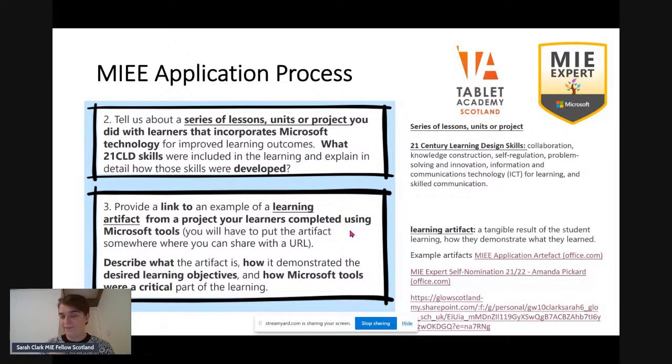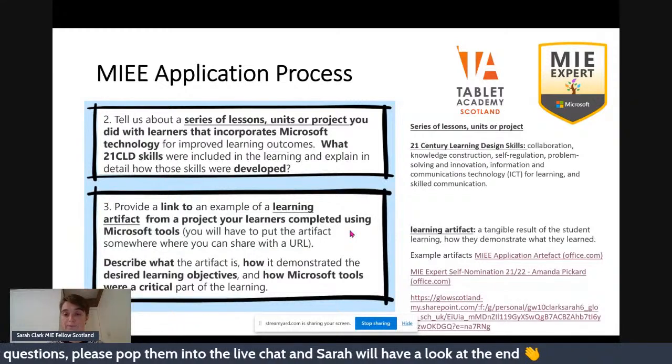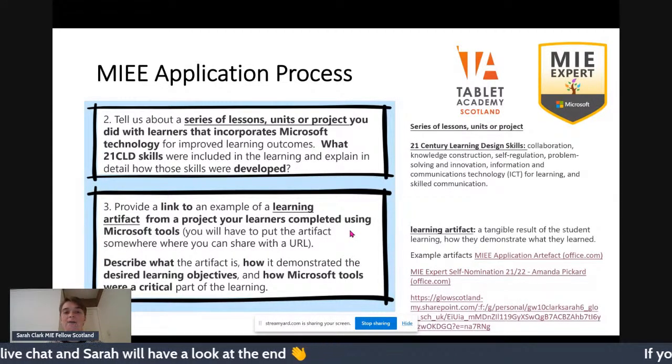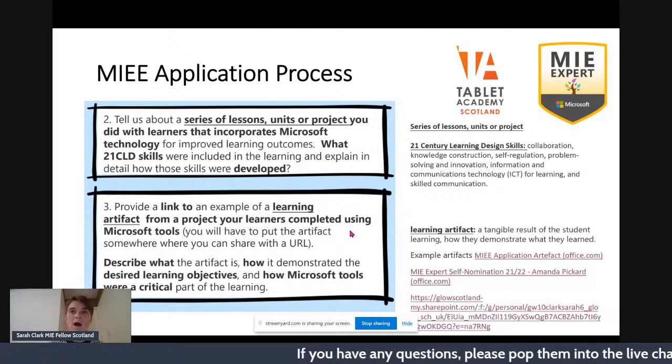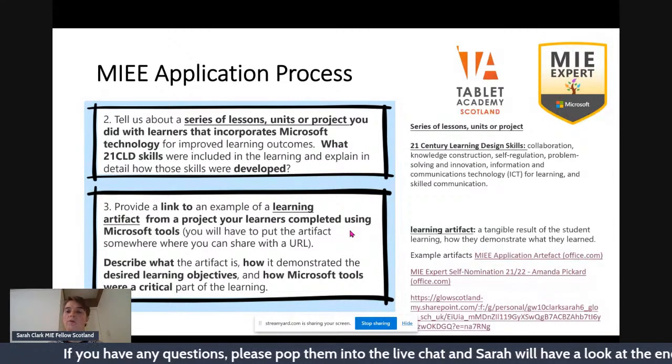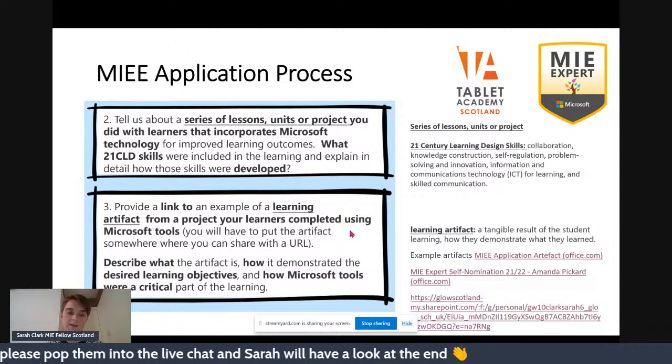Question 3 is where you have got to show what you're doing. So it's a learning artifact they talk about, and this is showing what the objectives were in a lesson that you've done, how you used the Microsoft tools, and then what the impact was for the students. You should always be thinking about the impact.